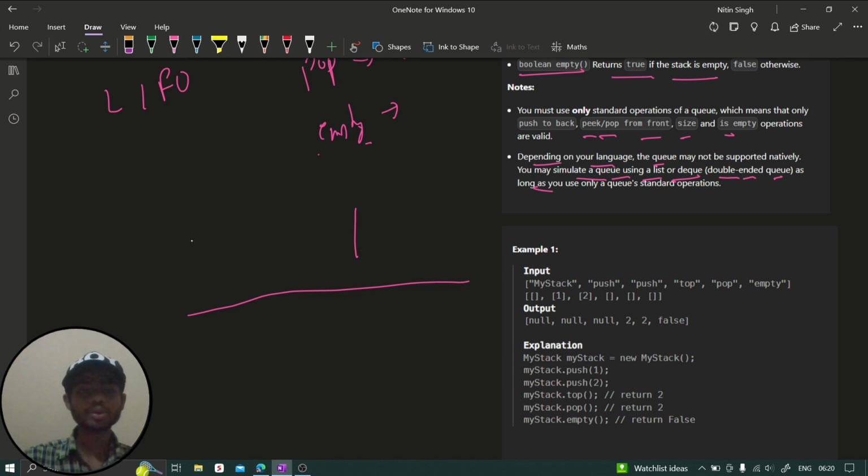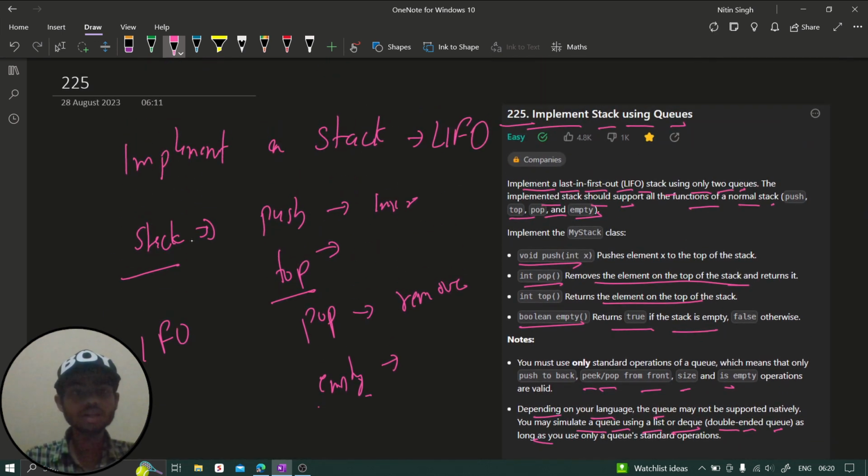Fine. So this is a simple problem statement. We are given two queues. No, we are not given two queues. We have to implement a stack using two queues, right? We can create two queues to implement a stack, but we have to implement a stack. Fine.